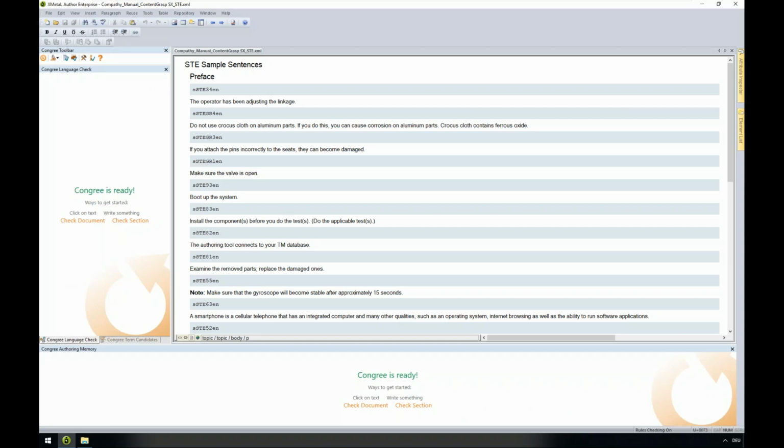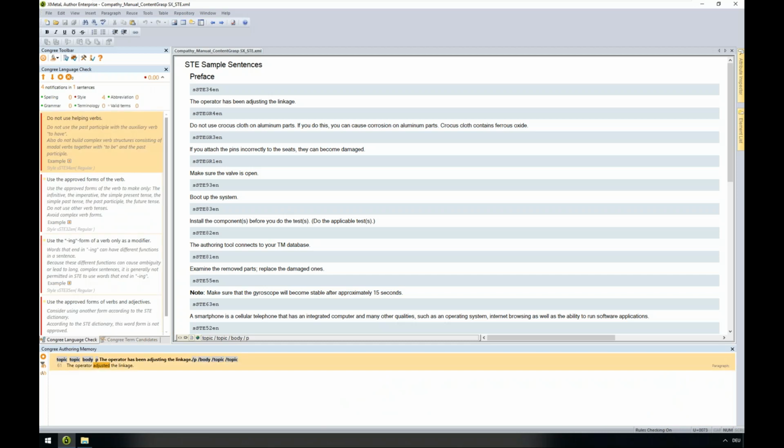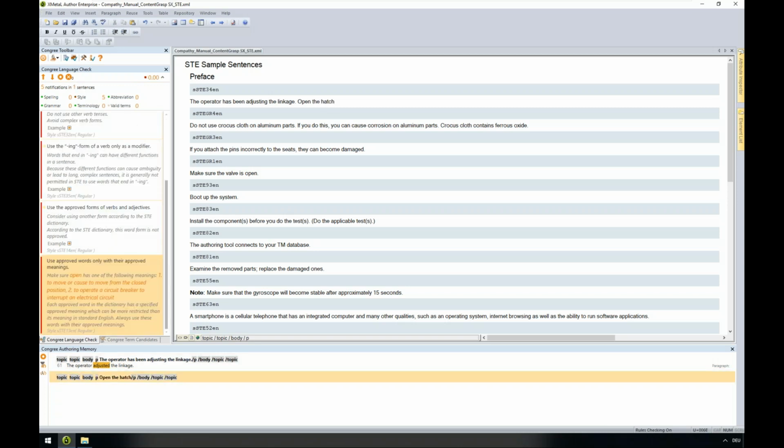And then Congree listens to everything that happens in your document. So as soon as I click into text, the Congree check mechanism initiates and tries to find out what can be improved in the sentence. So it reads the entire sentence you currently clicked and finds all STE violations and other information and shows this information directly to the author. This doesn't only work if you click into text. It works, of course, as well when you write text. So when I write something like "open the hatch," it directly reacts to this text and shows me what could be improved in this text or what I should consider.